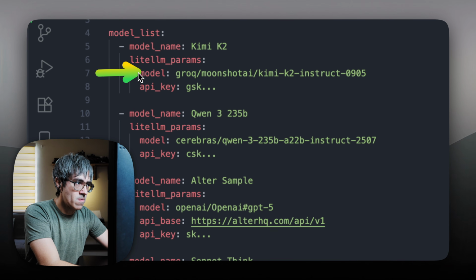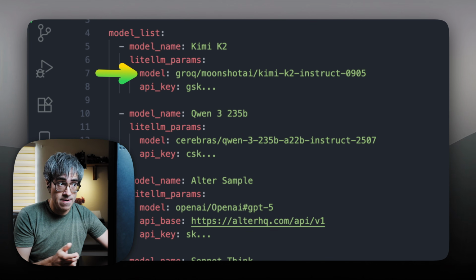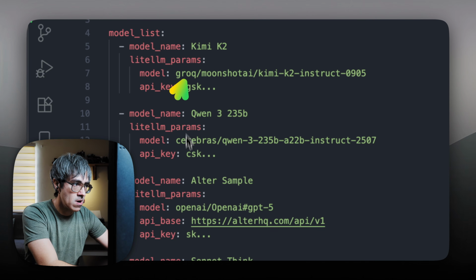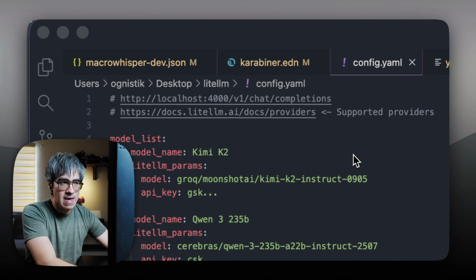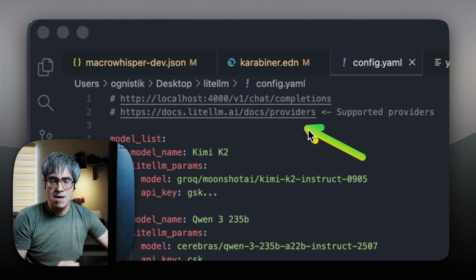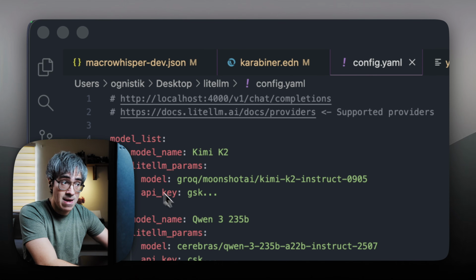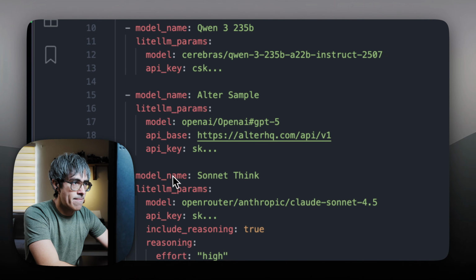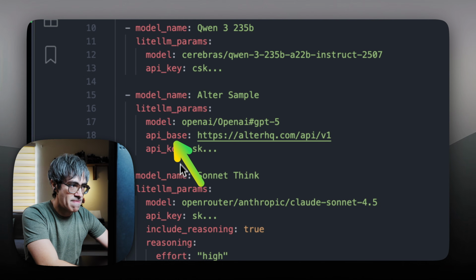Here, just below, where it says model, is where you define the actual AI model from your provider. You will see a prefix here like Groq, Cerebras, OpenAI, OpenRouter. Those are for officially supported providers. Here at the top, I am giving you a link for the full list. But if you have a provider that uses an OpenAI compatible API, you can just use the OpenAI prefix like I'm doing for this Alter model here, and you can add its base URL. Oh, and one more thing, of course, make sure to add all your API keys in the respective fields.